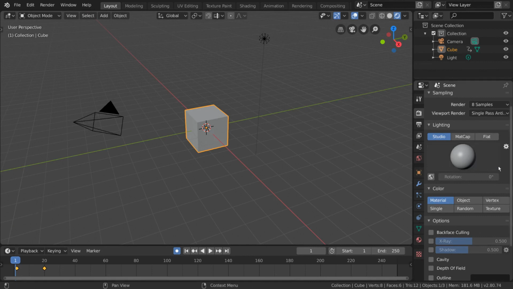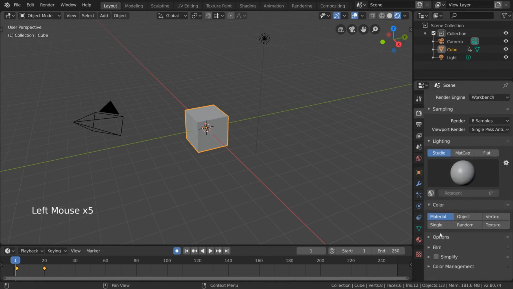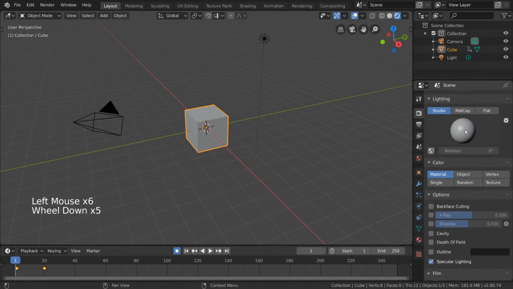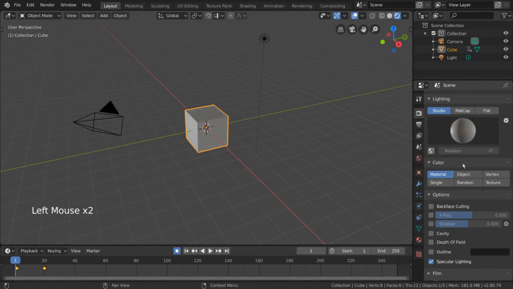The Workbench specific settings here are lighting, color, and additional options. Lighting allows you to change how your scene is being lit. Studio is your default, and you can choose different presets by clicking on this sphere. You can also click the globe icon to rotate the light source direction.